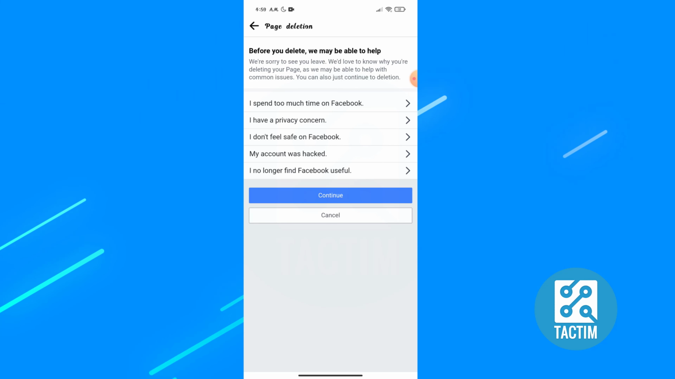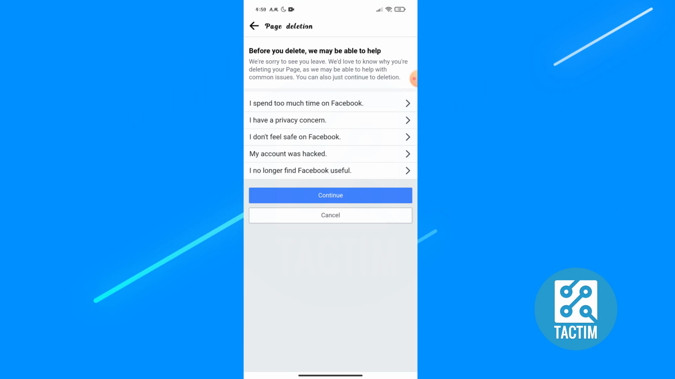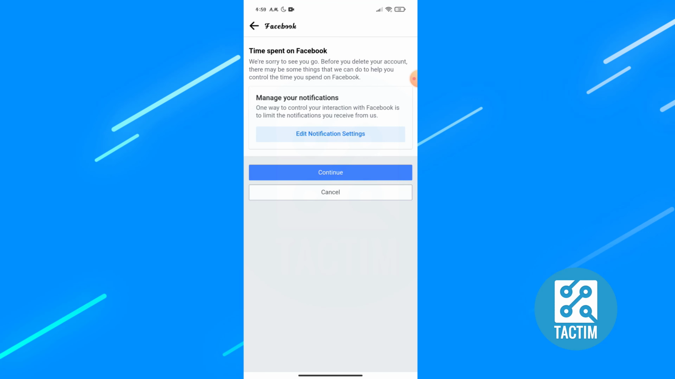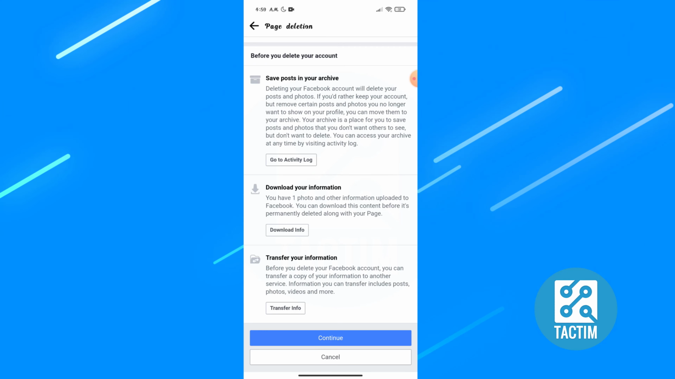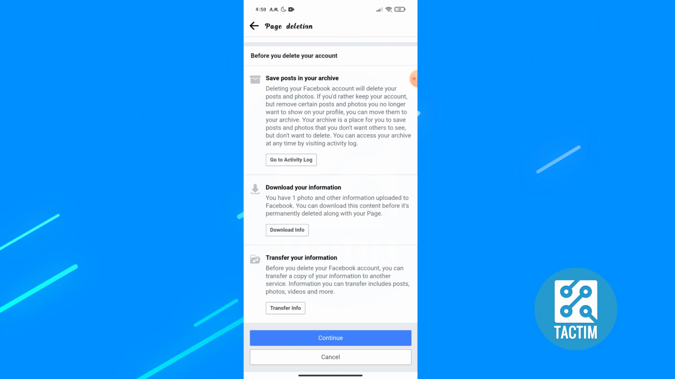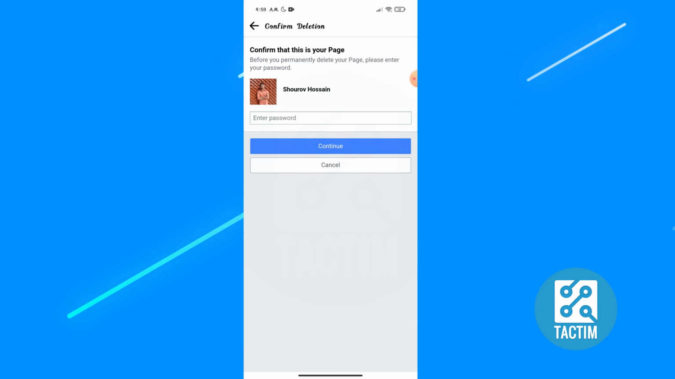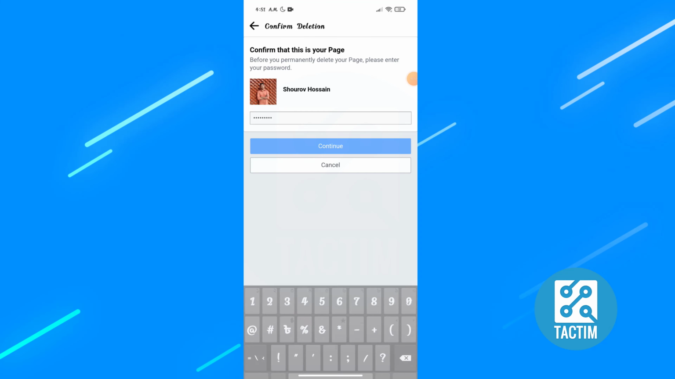You have to choose a valid reason why you are deleting your page. So choose a reason, like I have spent too much time on Facebook. Then click on continue. Scroll down and you can find a blue button, continue. Here I'm entering my password. Please hold a second. Alright, after giving your password, click on continue.